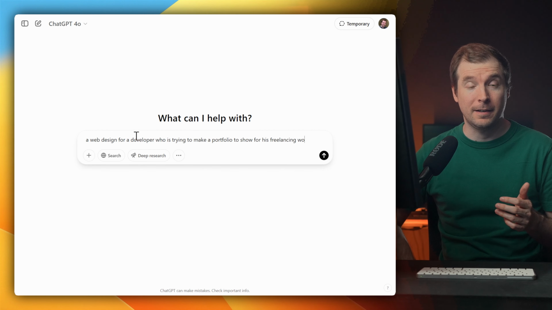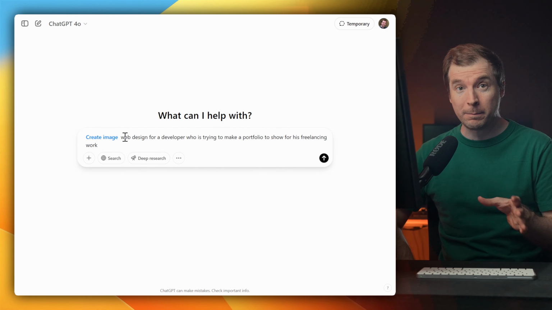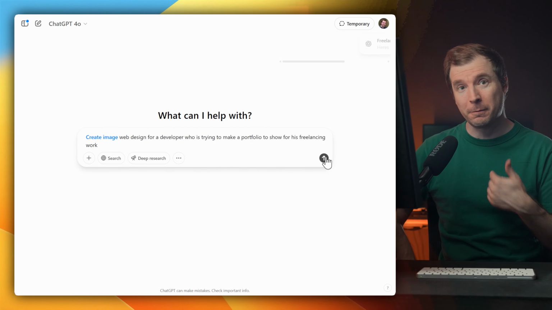With all that said and done, let's have a look at how it actually goes when it comes to generating a web design for a portfolio for myself.